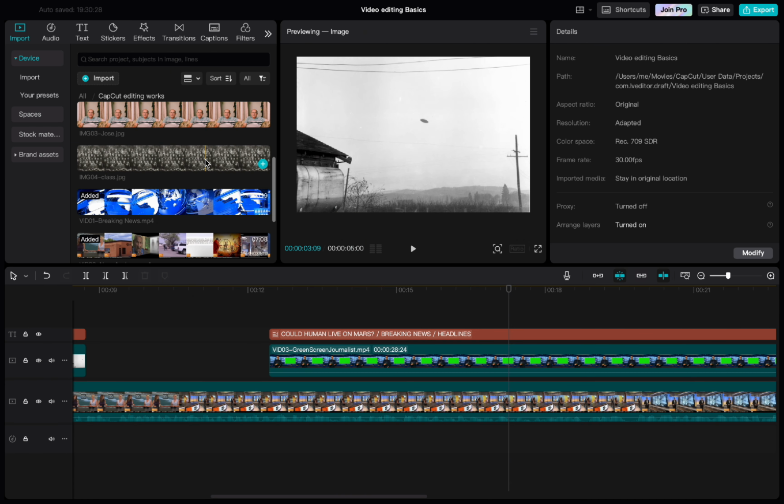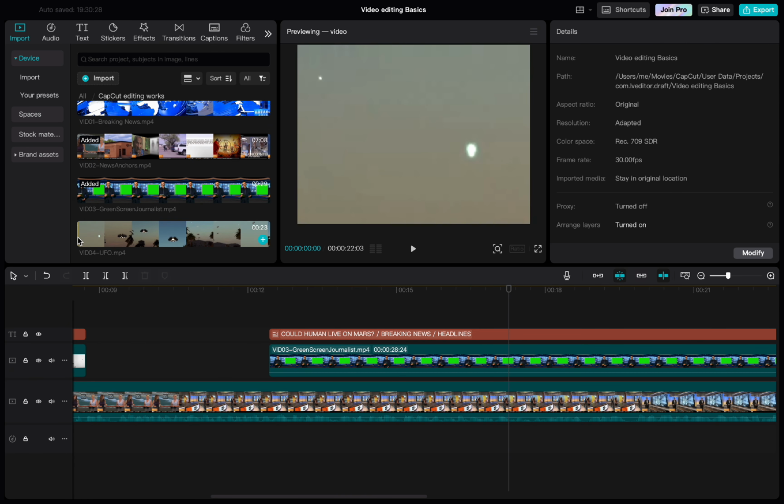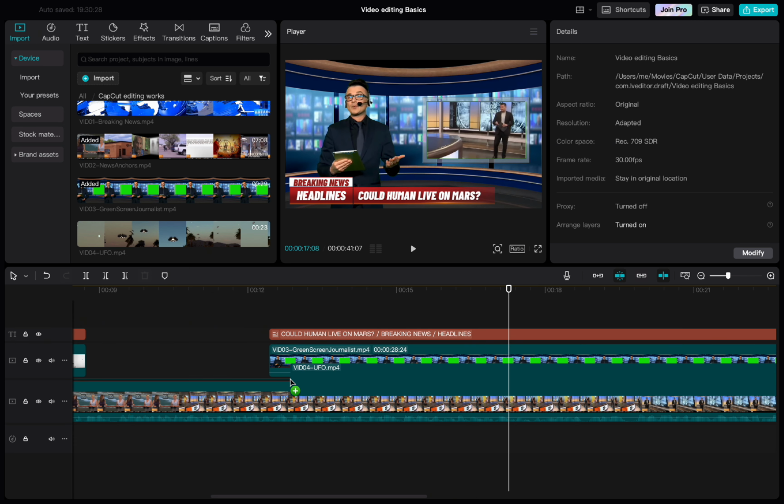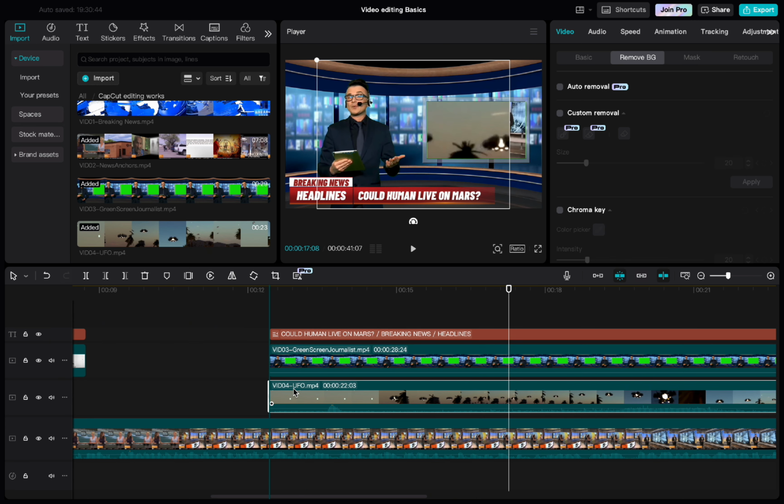Now we want to replace what is currently on the green screen with a UFO clip. To do so, drag the clip of UFO in between the clip with two news reporters and reporter with green screen.